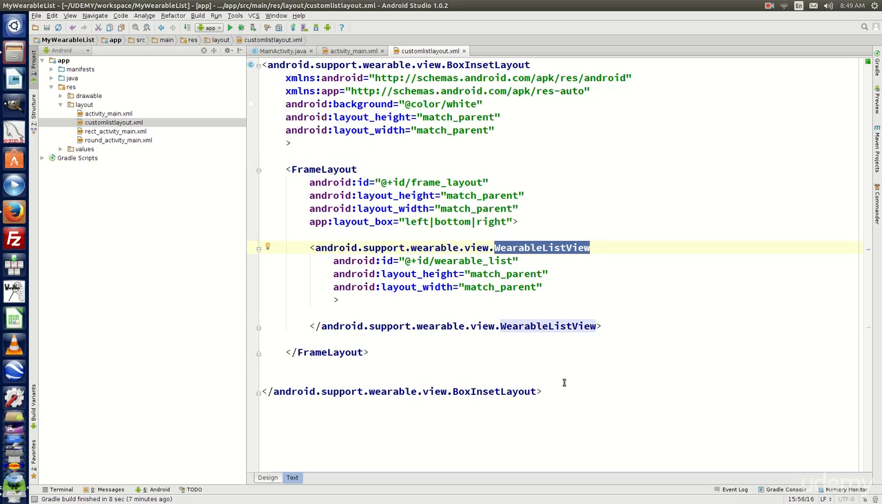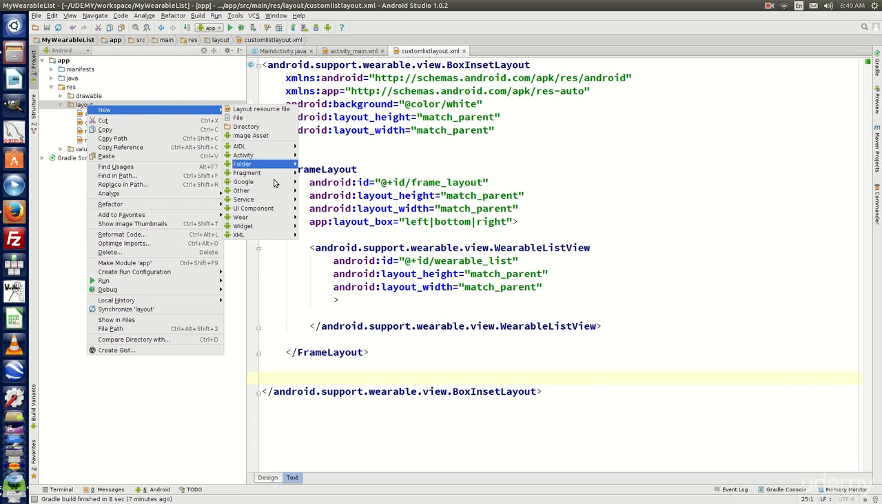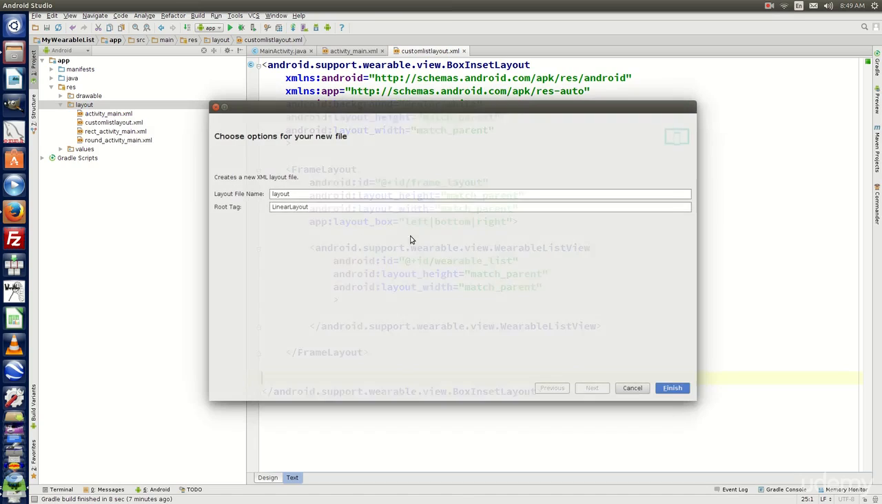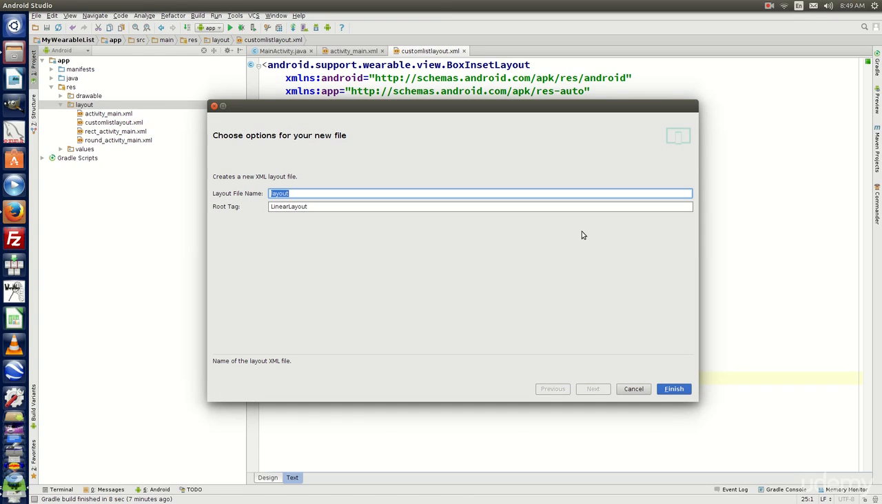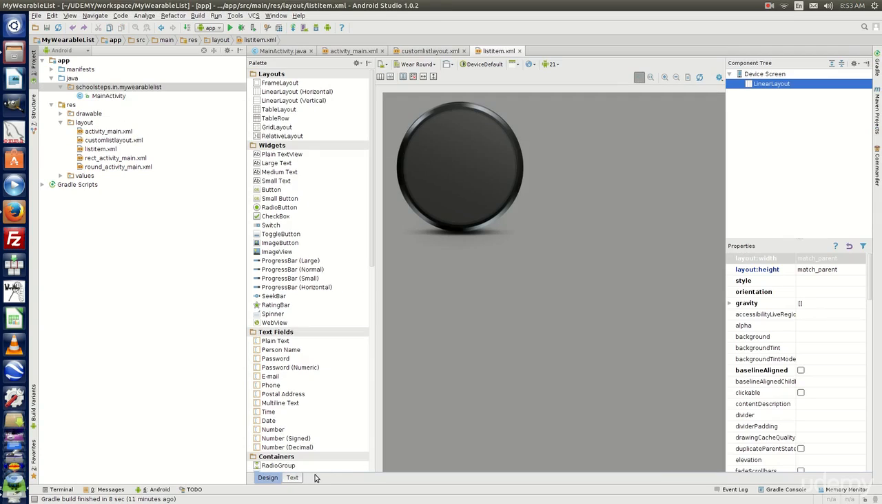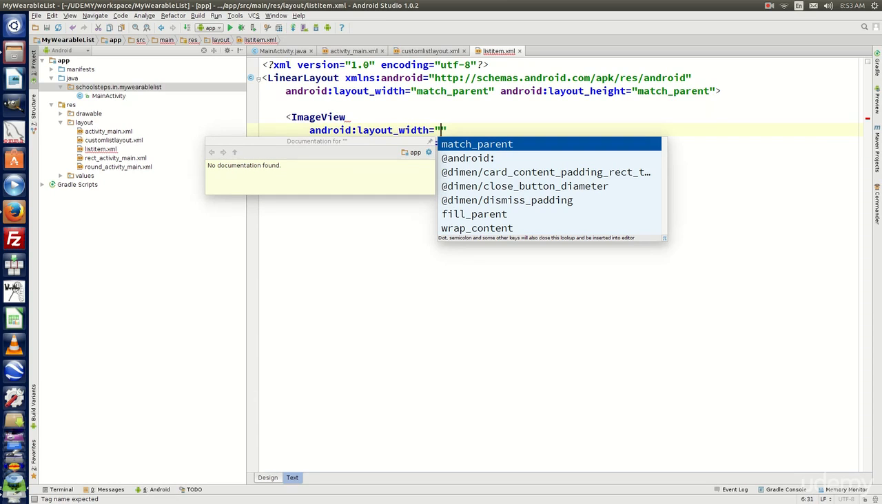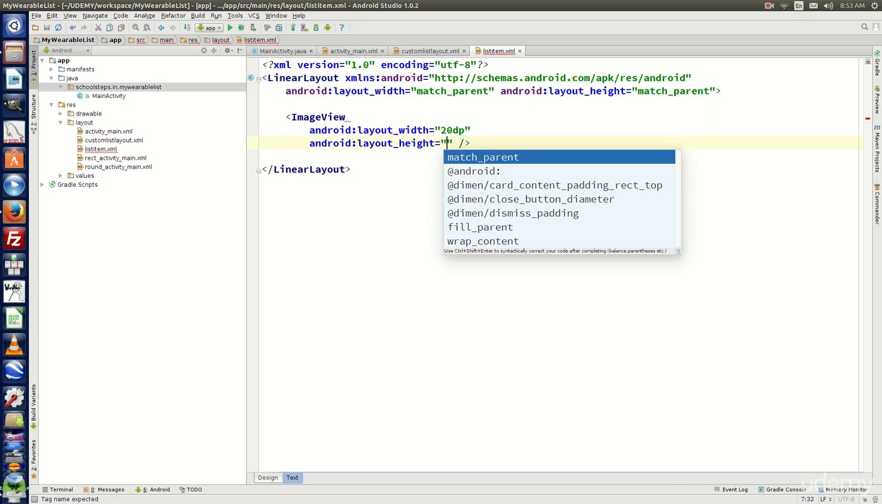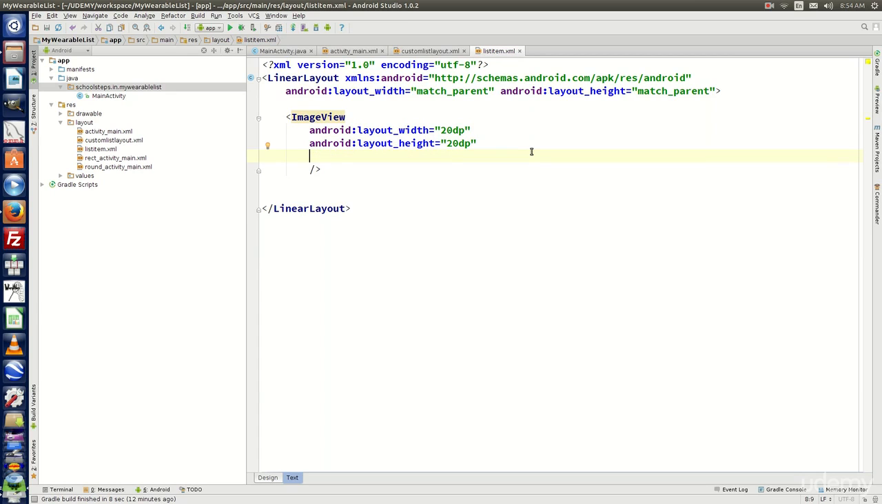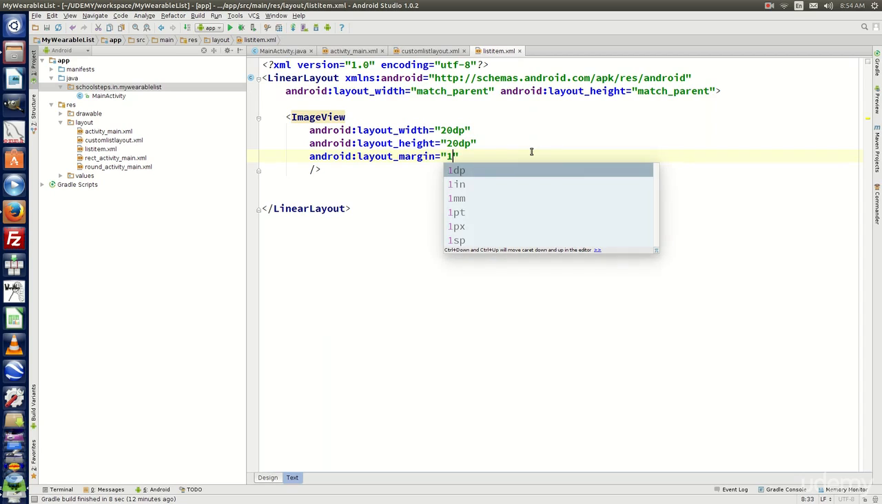Now we need to define the look and feel for our list. Let's go to the layout, right click on it, go to XML and go to the layout XML file. Let's give the name as list item and click on finish. Now let's go to the source, and inside the linear layout, let's define one image view. Let's define the width as 20 dp and let's define the height as 20 dp. Let's define the margin as well. So let's keep it 16 dp.